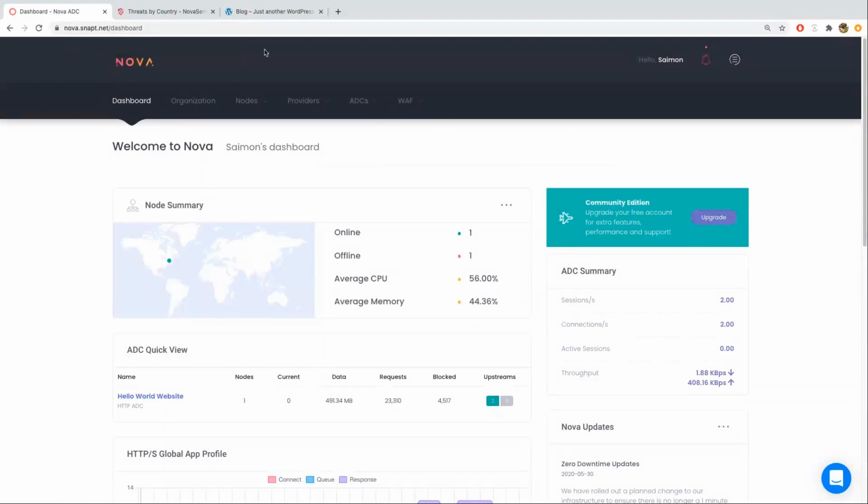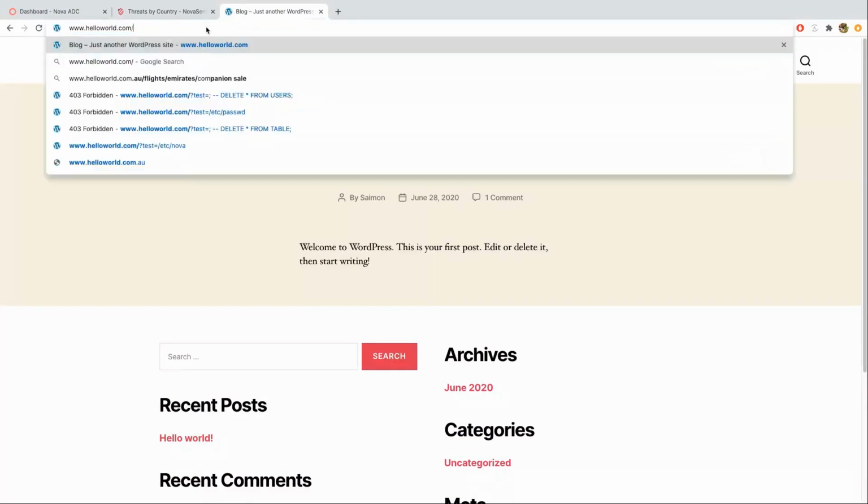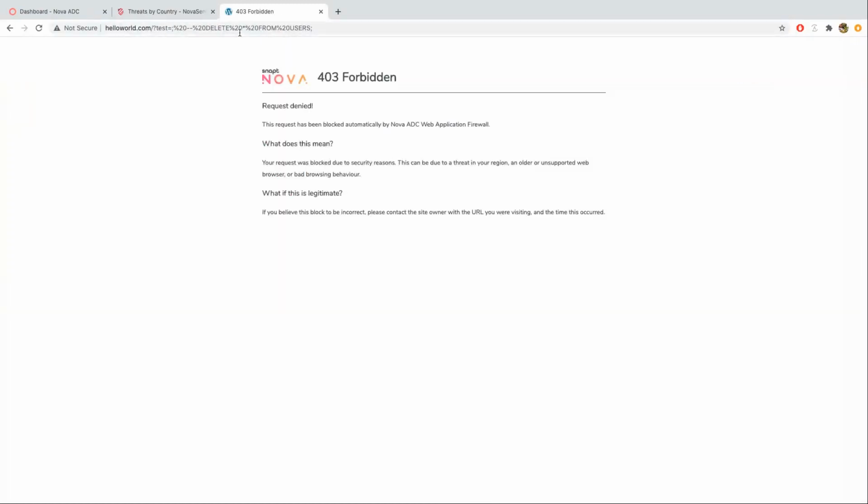So just to show that as an example, I'm going to go ahead and try to perform an SQL injection, which is one of the most common top 10 threats in application security. I'm going to type in test equals and then delete everything from the users table. This will, for example, simulate an attack that's going to try and cause disruption on our website. And by trying to do so, you will see that we've identified, of course, that this was an SQL injection and it was blocked as expected.